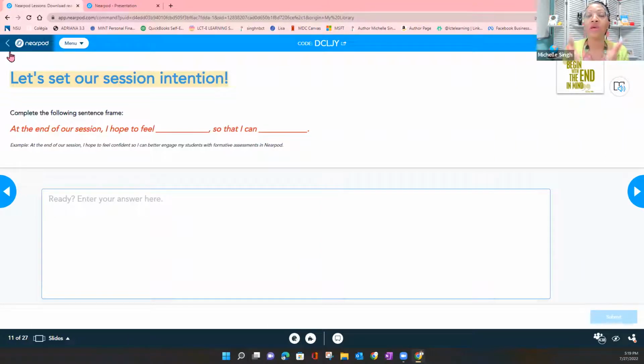I like to do this because I want us to think about what value we want to get from the sessions, the learning that we're taking part in. So complete the following sentence frame. At the end of our session, I hope to feel blank so that I can blank. The example is, at the end of our session, I hope to feel confident so I can better engage my students with formative assessments. So I would love to hear from you.